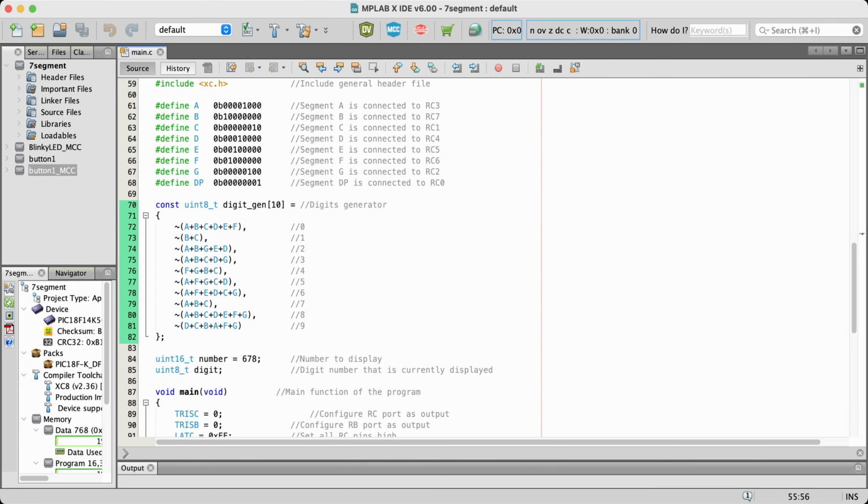Now we use that information to make our lives even easier in lines 70 through 82, where we create an array. And in that array, we're basically showing, hey, if you want to show 0, you need to turn on segments A, B, C, D, E, and F. If you want to turn on 1, that's very, very simple. You only need to get those right 2 segments turned on. That is simply segments B and C, and so on.